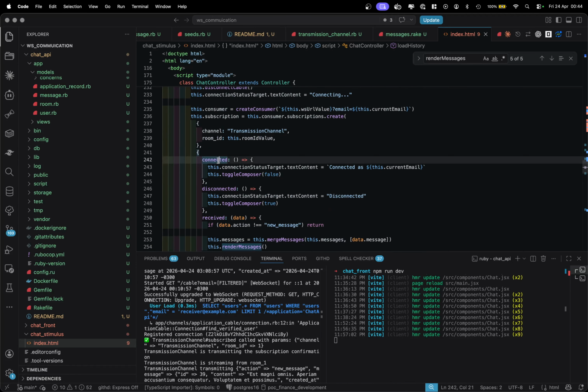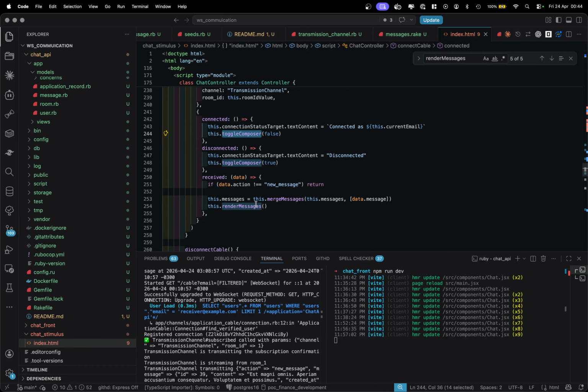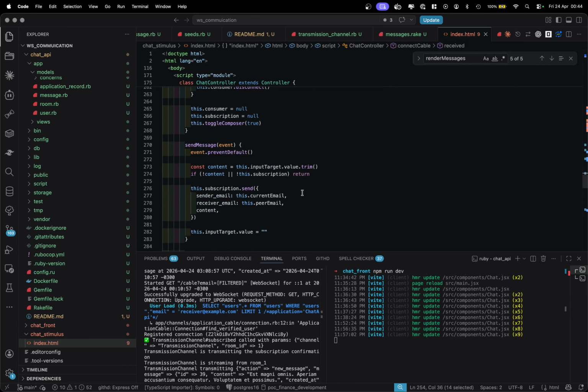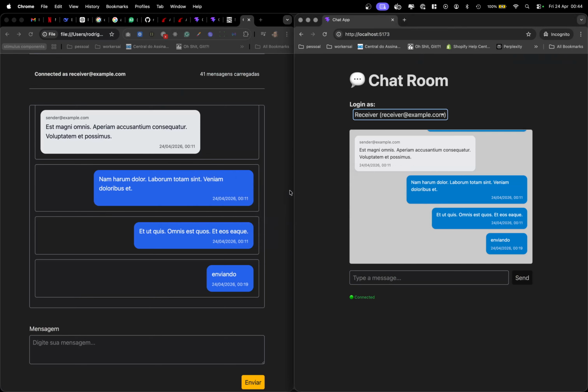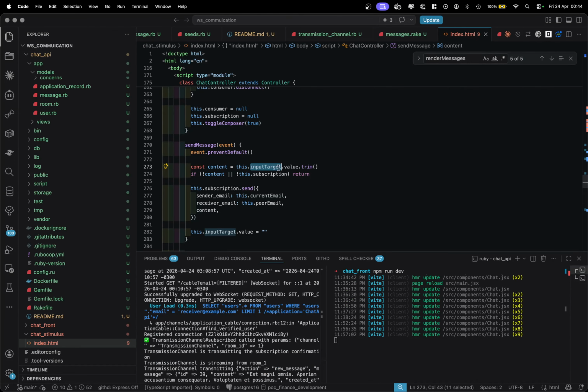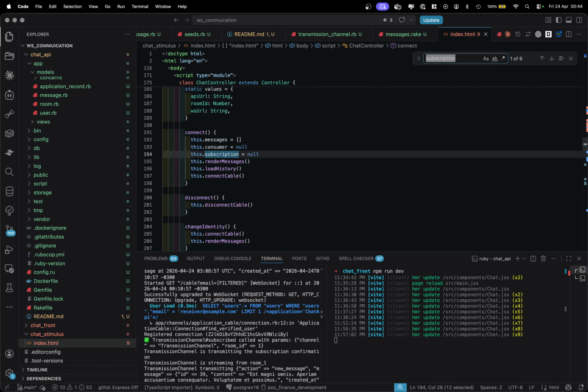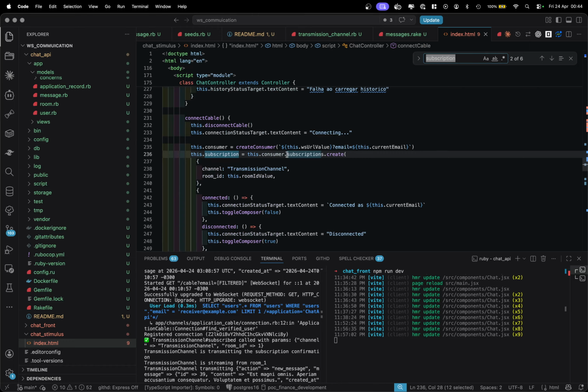as you can see, connected, and now handle message. When we send a message, we prevent the full input target. It is this one, and subscription sent. Let's see, subscription is consumer create subscription with the same channel ID when it is connected, text.